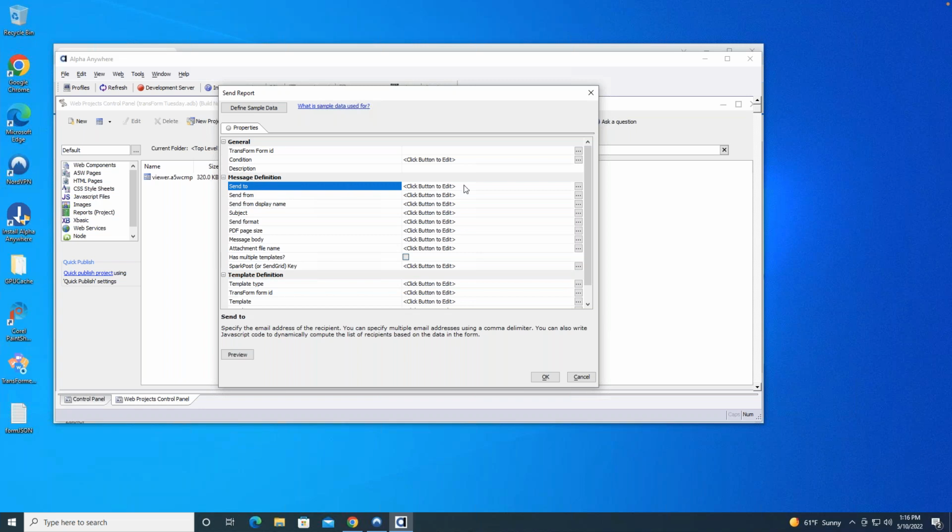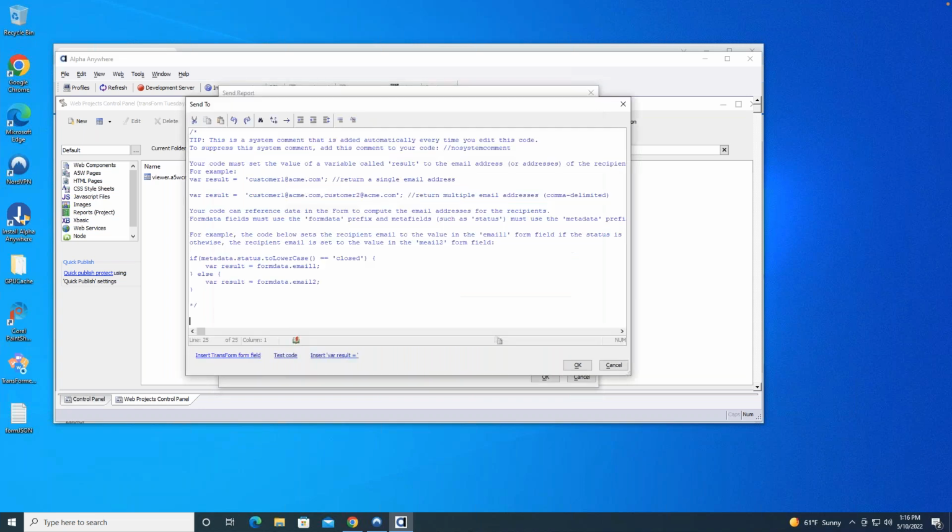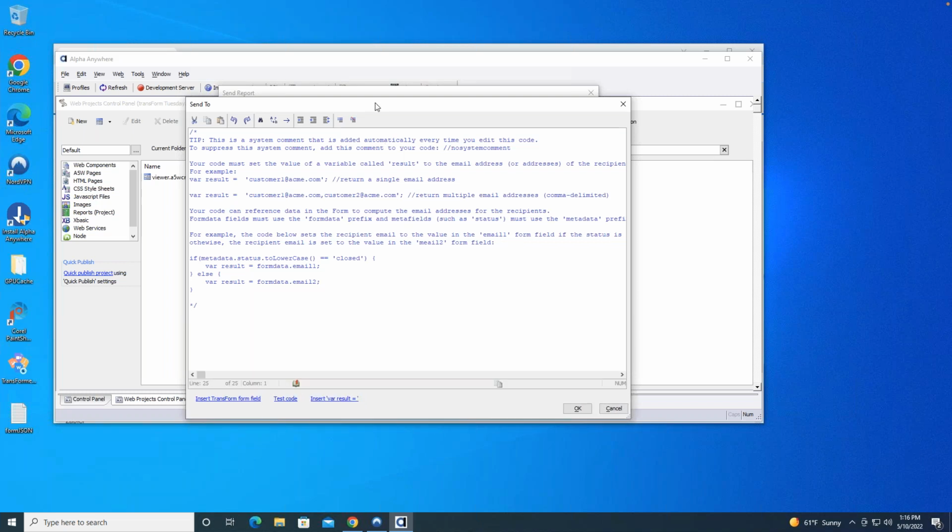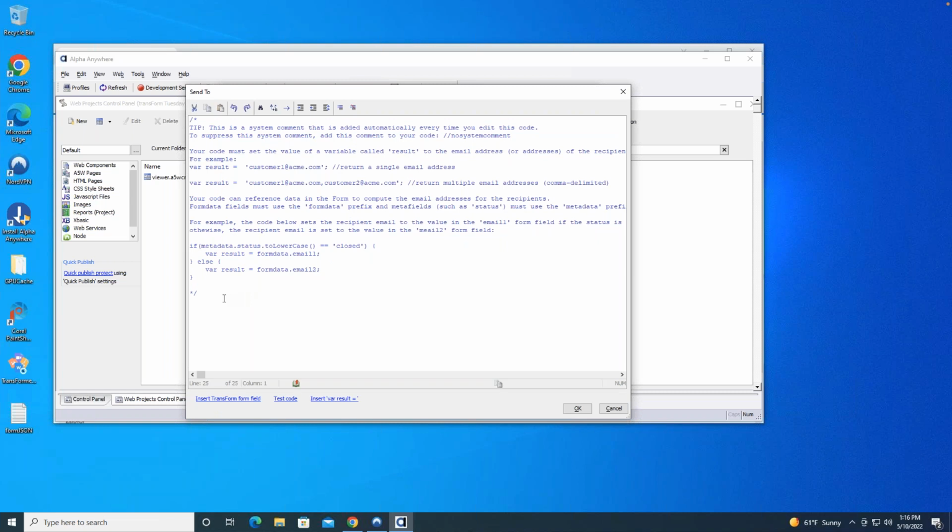So let's take send to, for example. I'm going to tap on send to, and let me just open up this window a little bit better so that we can see it. And this is just a JavaScript comment. And it tells you that what you need to do basically is set a variable called result equal to the name of the email address that you would like to send it to, or in the case of multiple email addresses, set it to a comma delimited list of email addresses, just like that.